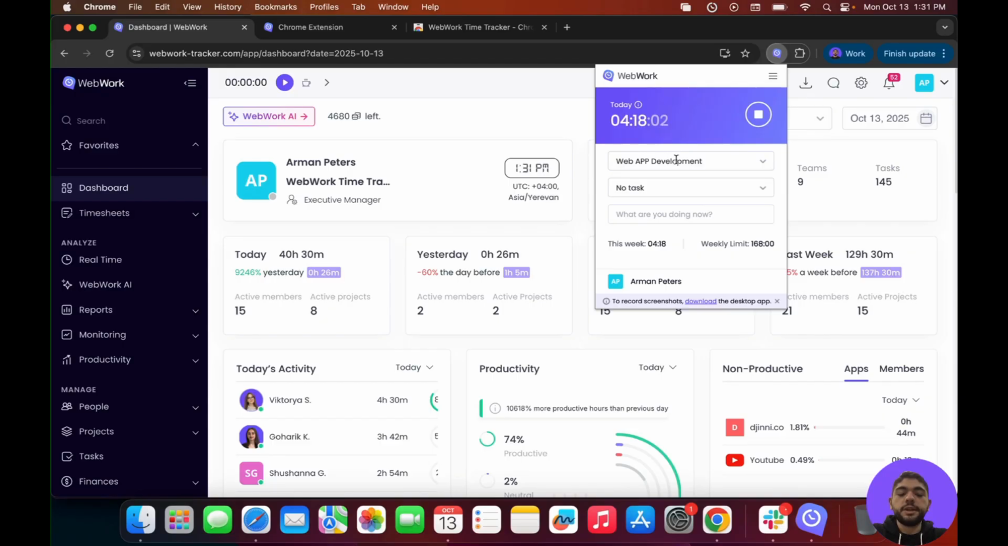From here you can also select the project, task, and write your activity description, see how much time you tracked this week, and the weekly limit. Then in the top right corner, you can go ahead and click here to access the dashboard, reports, or customer support. Keep in mind that tracking using the WebWork Chrome extension will not track screenshots, activity, and apps and websites.